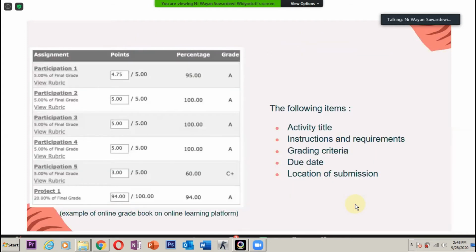In the next slide, I provide an example of an online grade book on the online learning platform. Please have a look at the following items: activity title, instructors, grading criteria, due date, and location. All of these items must be communicated to the learner for each online assignment or activity.